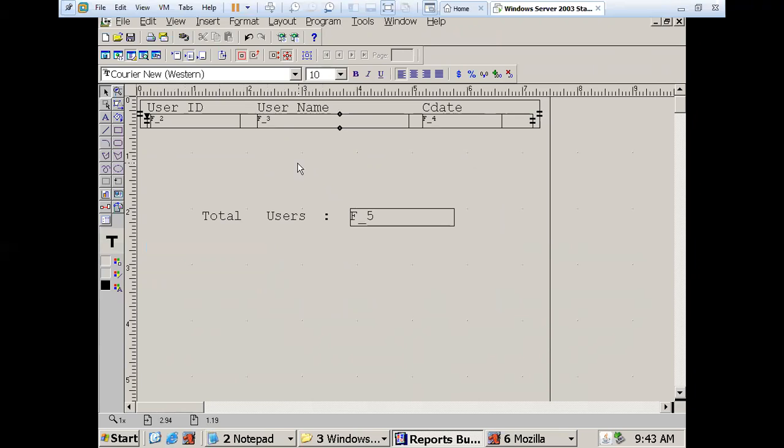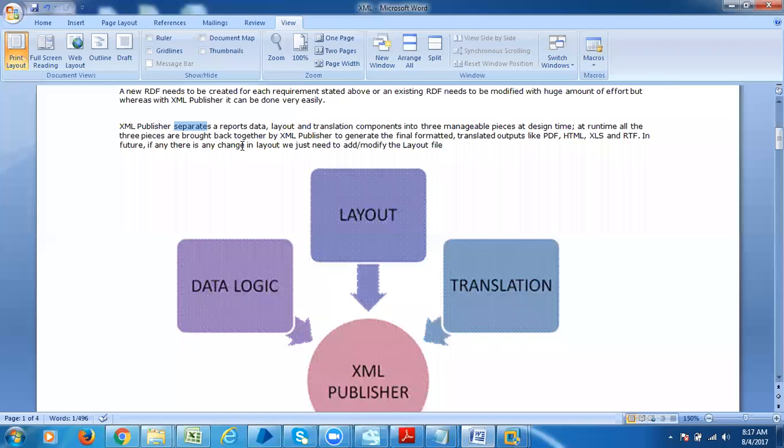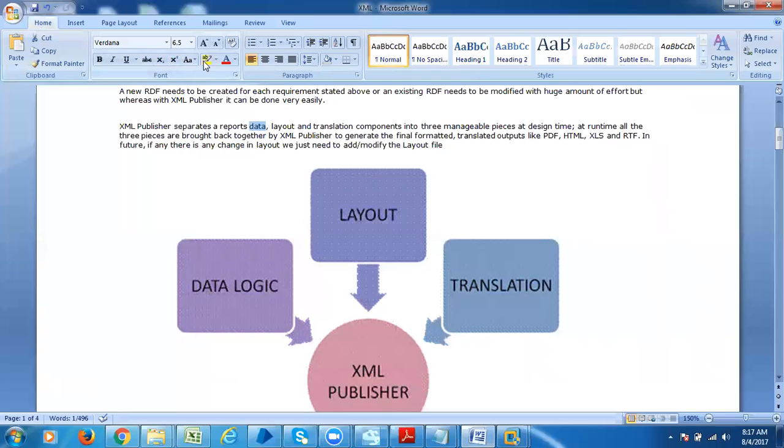That's why if there is any small change in the language, then again one more report. If some change is required in the format, I want it in some other PDF or Excel, another report. You need to define separate reports. Whereas in XML, what you are doing is separating the data, nothing but your query, and separating the layout. The layout will be in a separate file, and translation components are in another file. So three things are in three different files. Your query is in one file, your layout is in some other place, and translation is elsewhere.